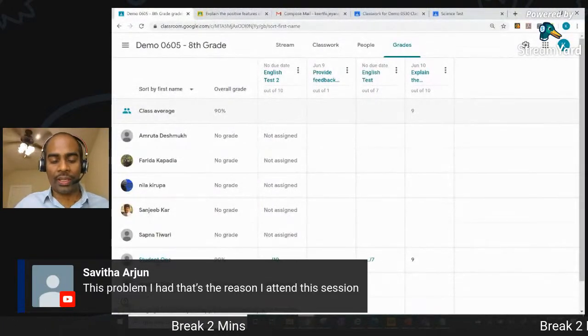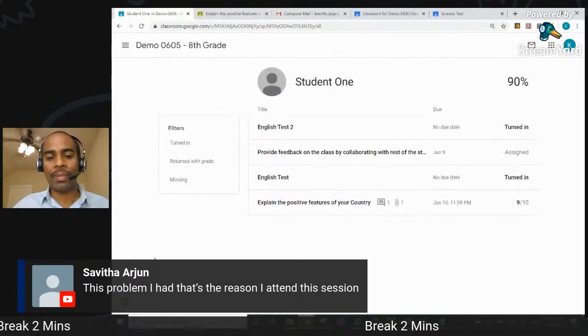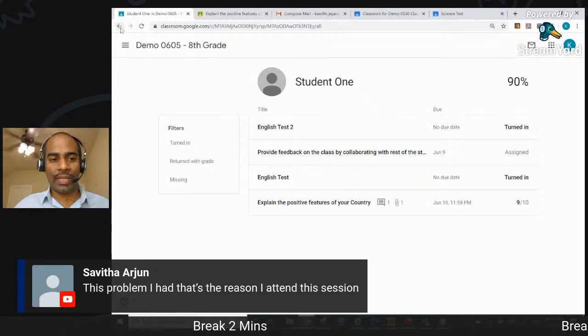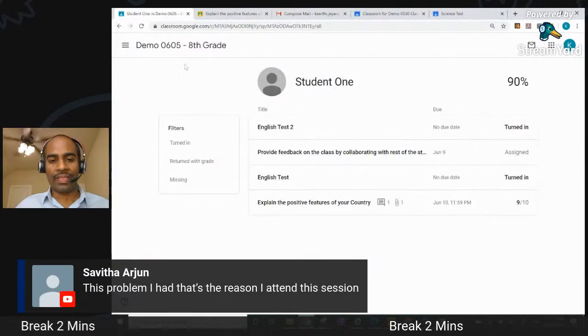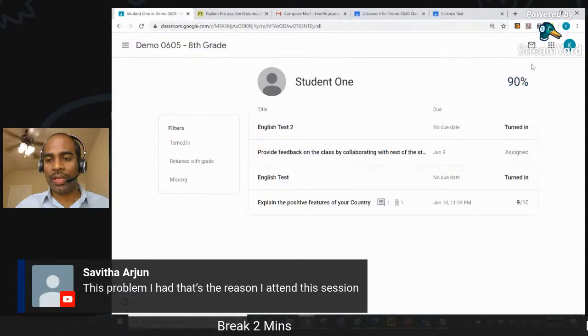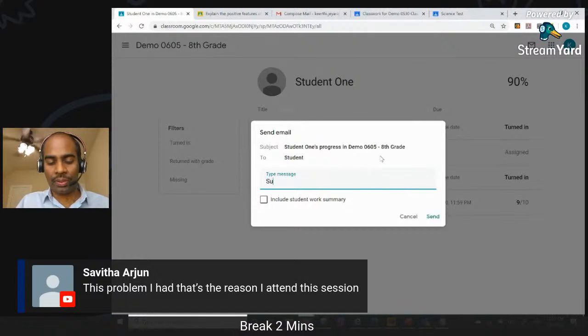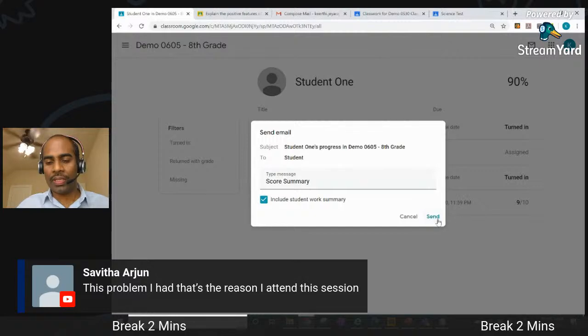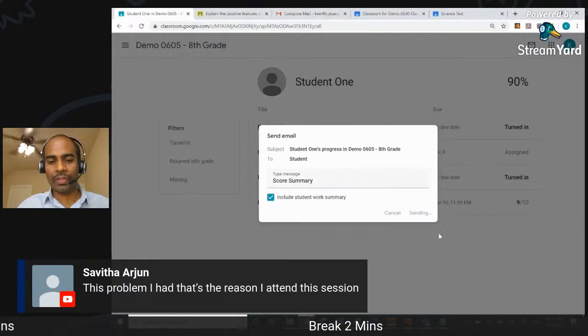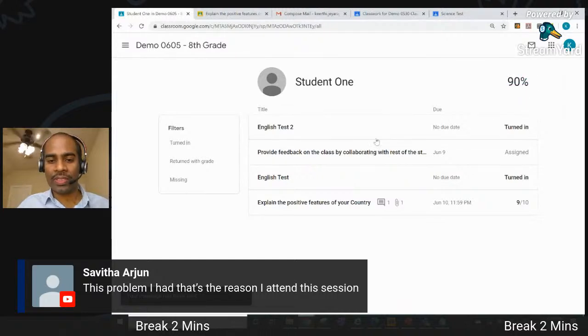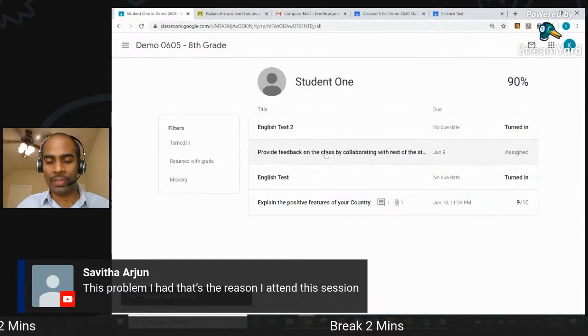Okay, now I have got the student one scores done. The scores are calculated, and I want to send this as a summary report to the student. So what I do is I come back to the student one area, the 90% score, and I'm going to email the student their summary report. And please make sure you select the student work summary. When you select that, they will get the overall summary, what you see on your screen here. Otherwise, they will only get the score, not the summary of each and every test that they completed.